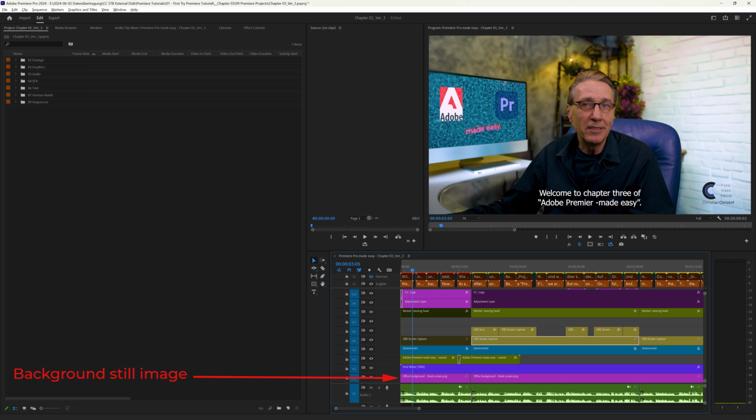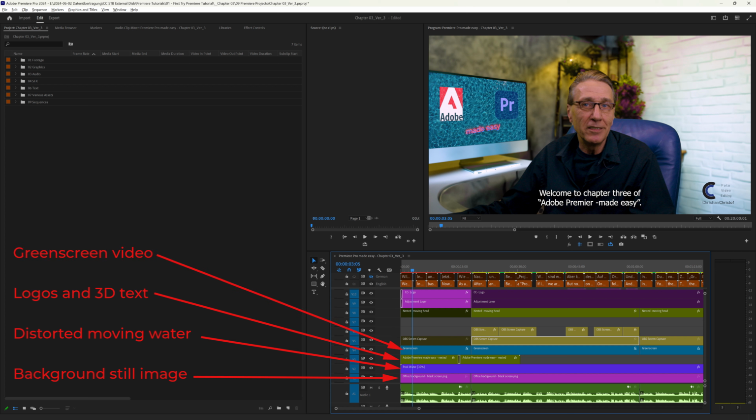First, a still image with the office background. Second, a distorted video of pool water to fit into the frame of the TV set in the background image. Third, Adobe and Premiere logos with a 3D text from After Effects in a nested sequence which has 3 layers by itself. Fourth, it's me in front of green screen where the green has to be replaced with transparency.